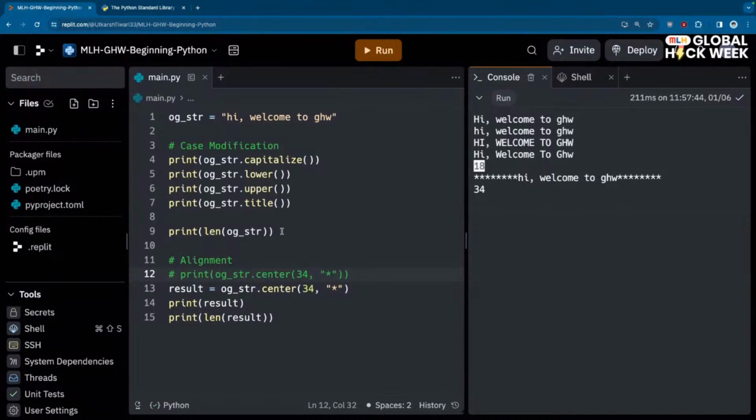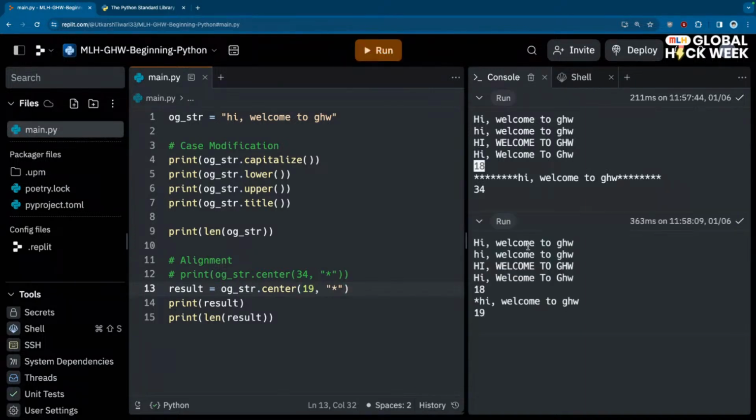Initially the length of the string was 18. We told it to make the length of the whole string 34 and add star around it. What if I tell it to make the length of the string 19? We know it's already 18. So how many stars would it add? Just one star to the left of it.